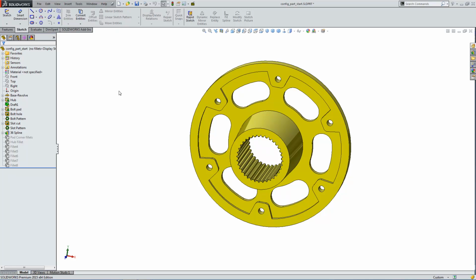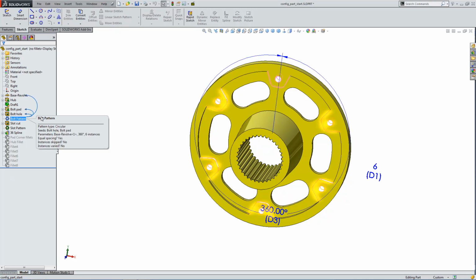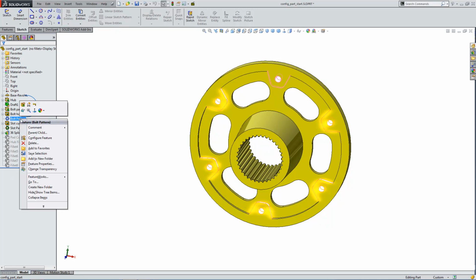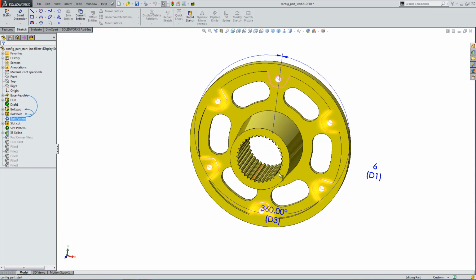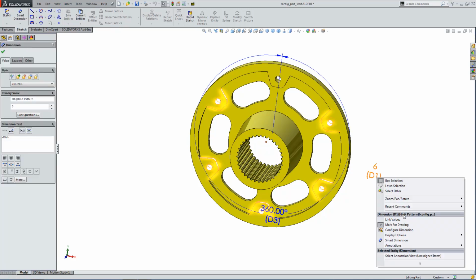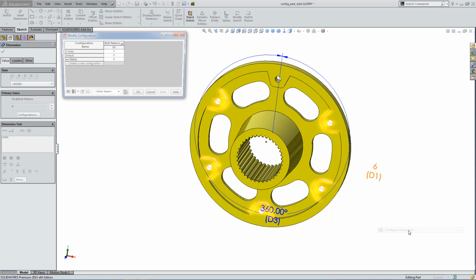But now I need to create several more configurations, and I don't want to go through the tree, add the name, back to the manager tree, and back and forth. So let's look at a different technique. I call this using configuration tables. The way we get to it, once again, if you want to configure a feature, right-click, configure feature. Or if you want to configure a dimension, right-click on the dimension and say configure dimension.